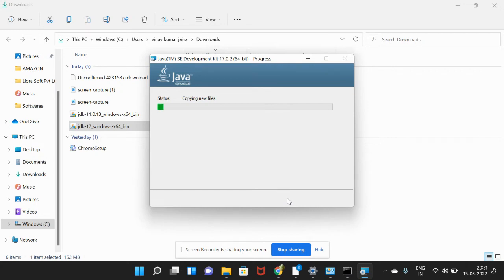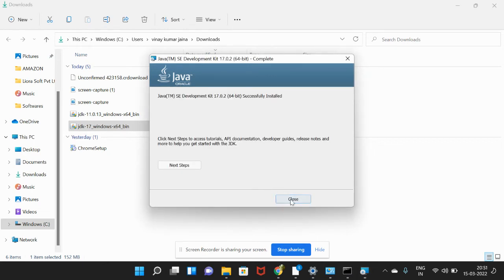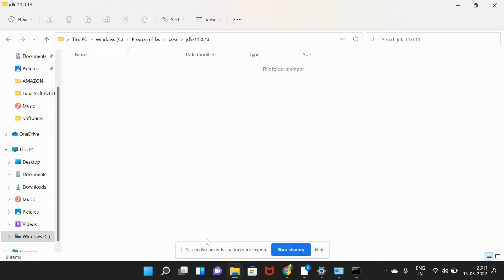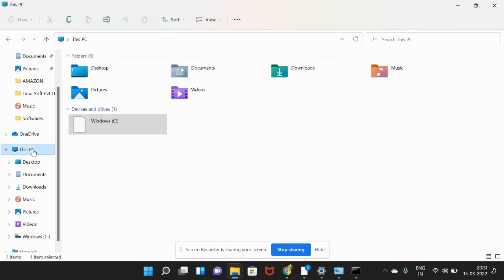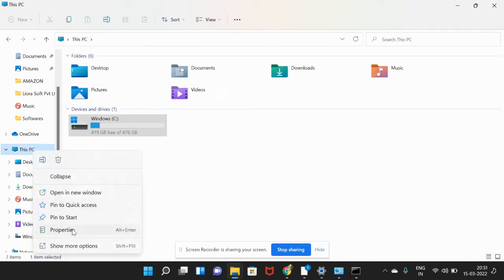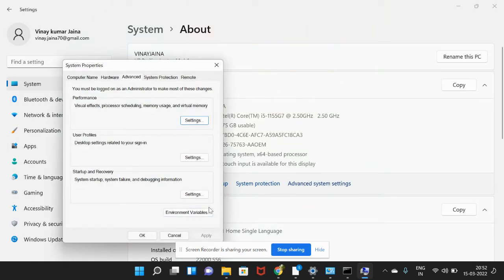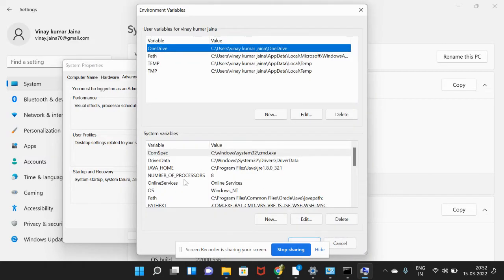Once Java JDK has been installed on our local machine, we need to provide the environment path. For that, go to This PC, right click on it and go to Properties. This is the new UI of Windows 11. Just click on Advanced system settings, click on Environment Variables, and here we have user variables and system variables.